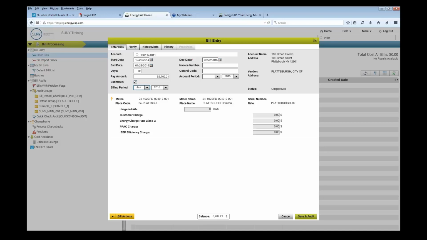Billing period is set by EnergyCAP. It looks at the majority of days in your service period, which are the start date and end date. So this bill has most of its consumption happening during the month of January, so it defaults this to being our billing period of January in 2015. It is possible for you to edit this information if you need to, but primarily the settings for the billing period are going off of your start and end dates, and EnergyCAP does a really good job with determining what that billing period should be.